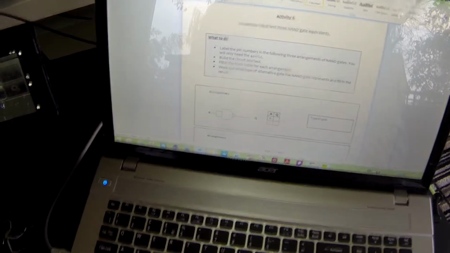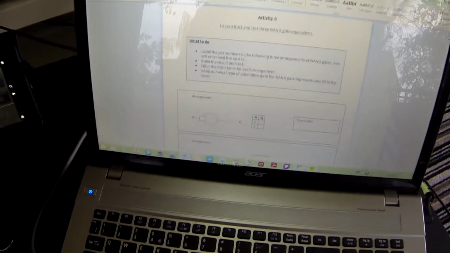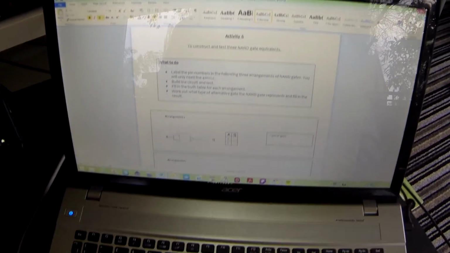Okay, welcome to activity 6, where we're going to be looking at constructing other logic gates from NAND gates. So they're called NAND gate equivalent circuits.